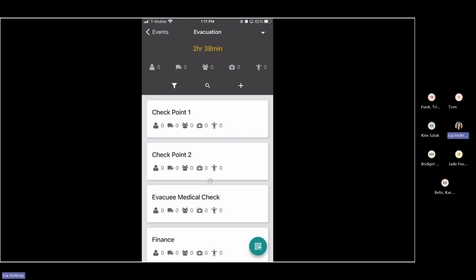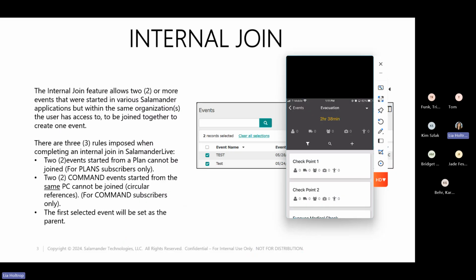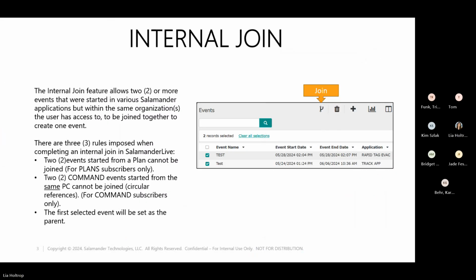Any questions on an internal join? It's probably the easiest of the two to understand and how it works. Questions? No questions. All right, well, let's move on to a pin join.